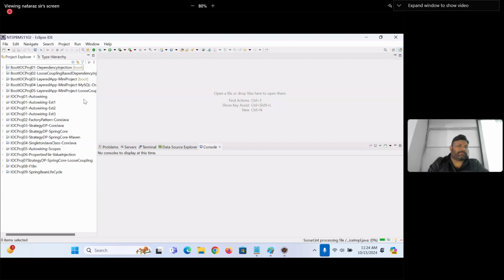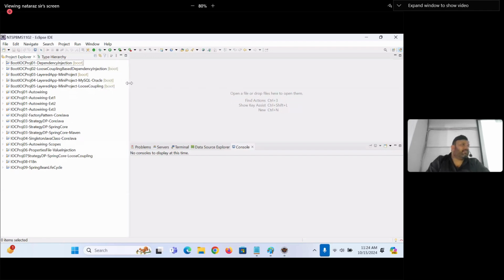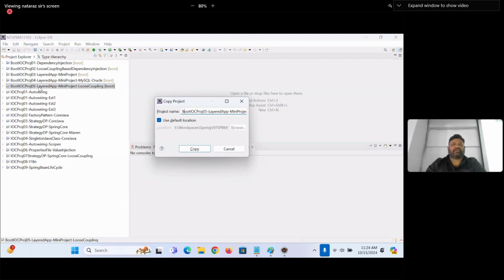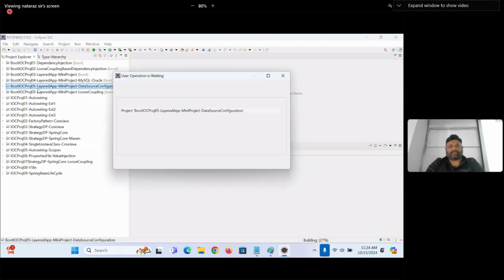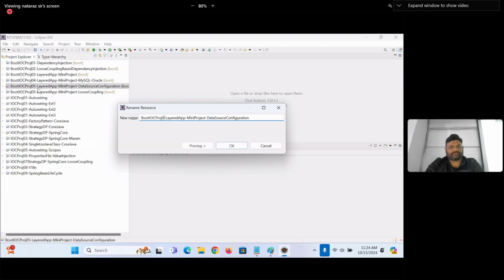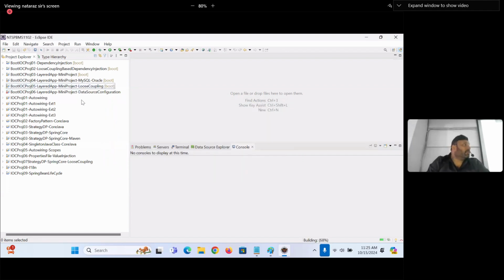Yeah, this is our mini project. I'm taking a copy of the mini project: layered application mini project, data source configuration. What's the project number? 6, guys.